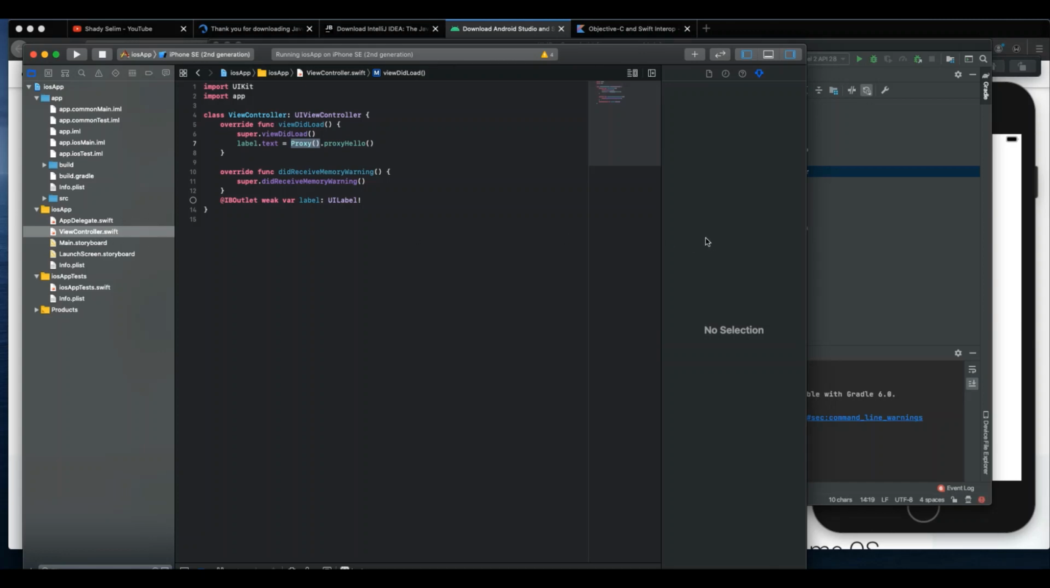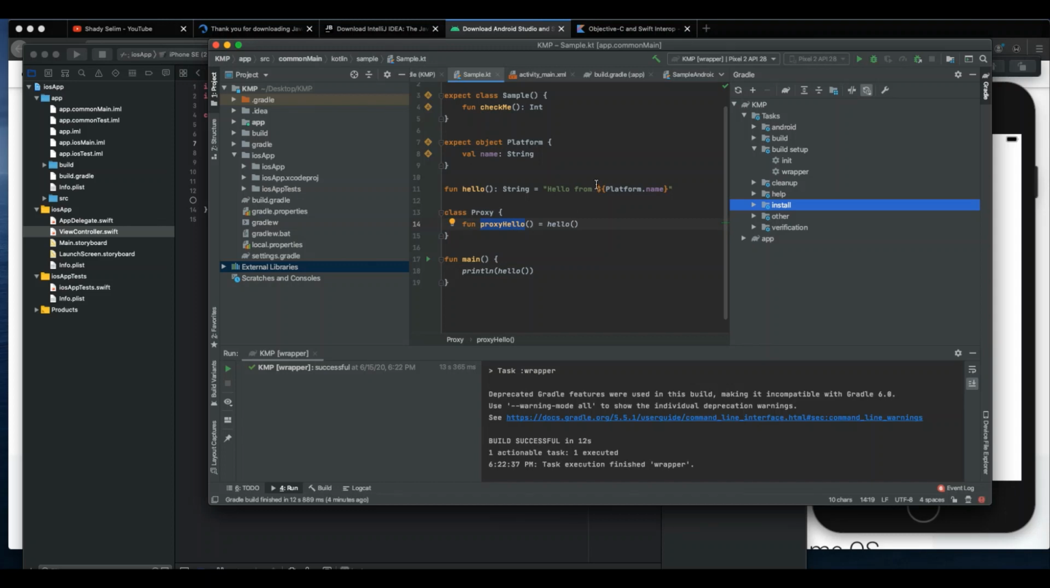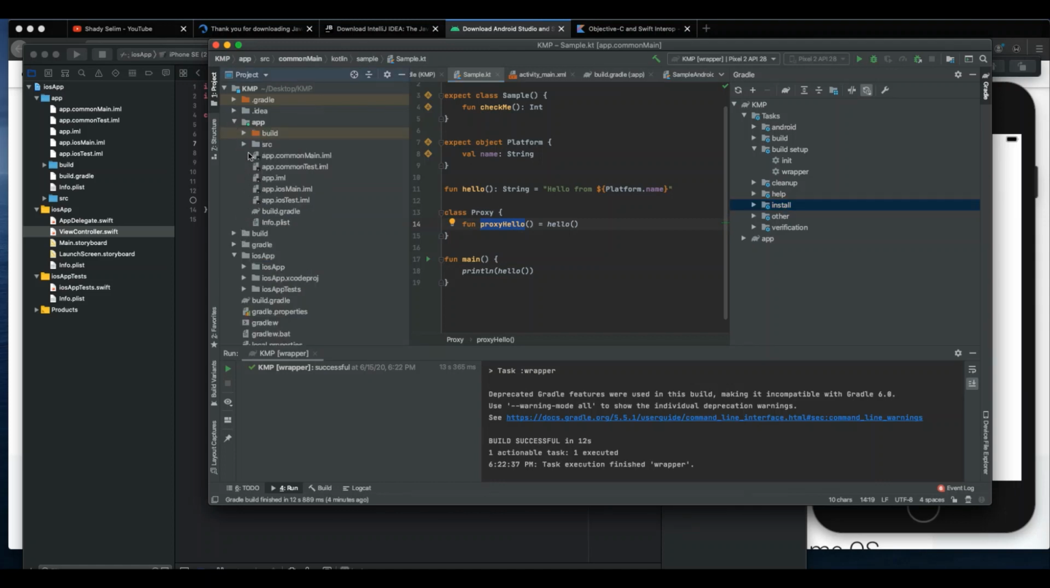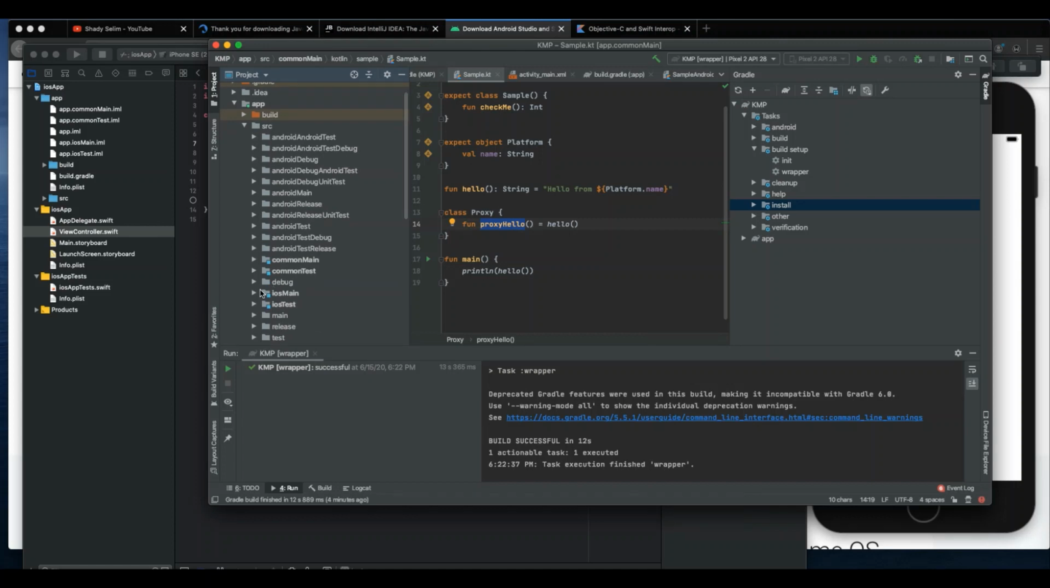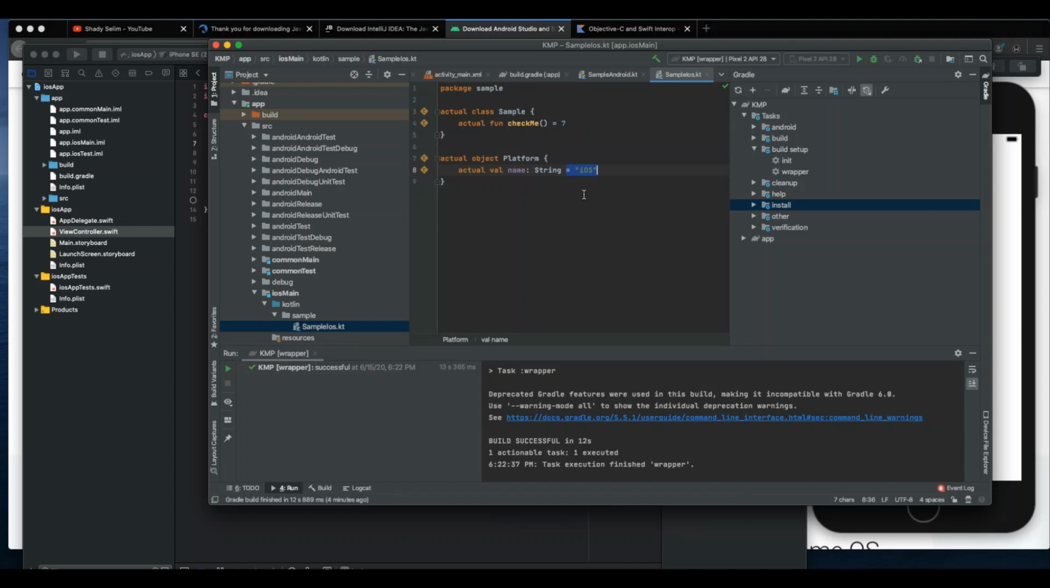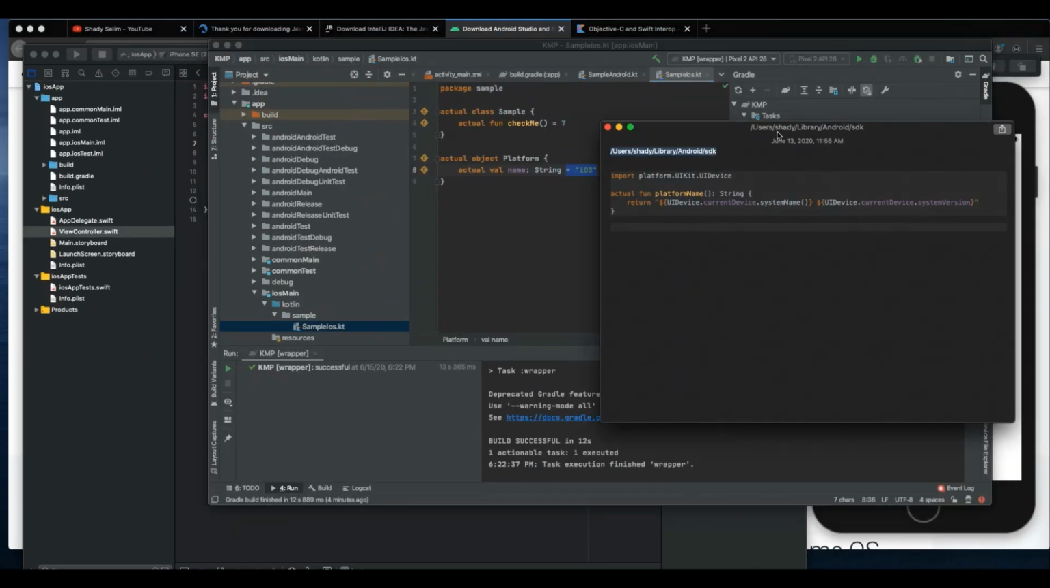Okay, let's try to do some changes. Like we made the Java give us the version of the Android, can we also here see the version of the iOS? Let's try it. We'll open app, we'll open source, we'll open iOS main and Kotlin and sample iOS. Here it's telling us just to write iOS. We want also to write the version of the iOS. I already have the code prepared for that. Let's just copy and paste it.